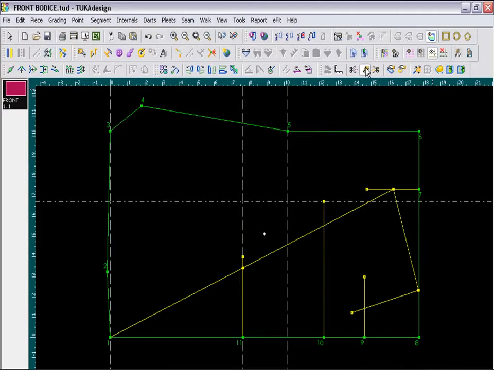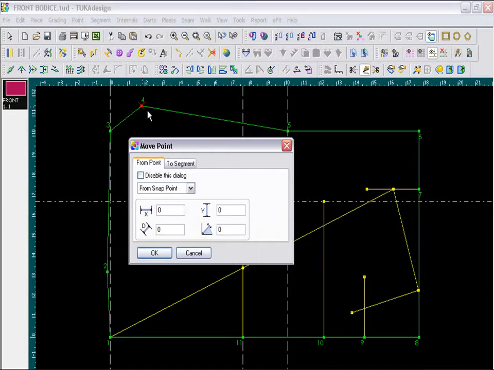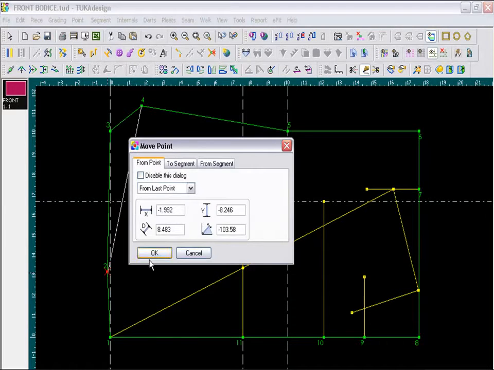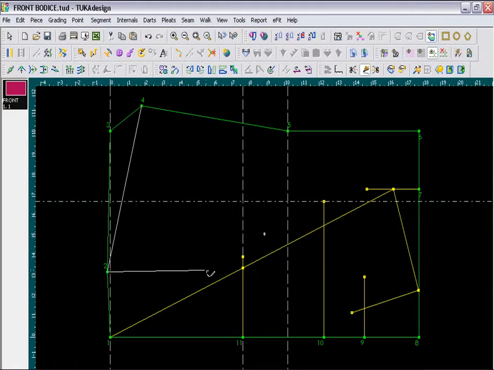Now go back to the draft tool and draw your segment from point 4 to 2. Then draw inside to your bust point for the first dart leg.